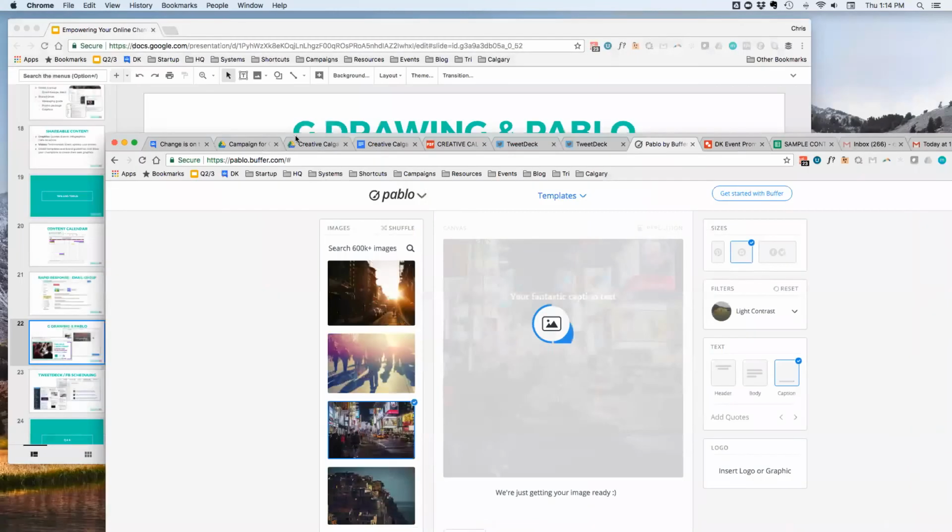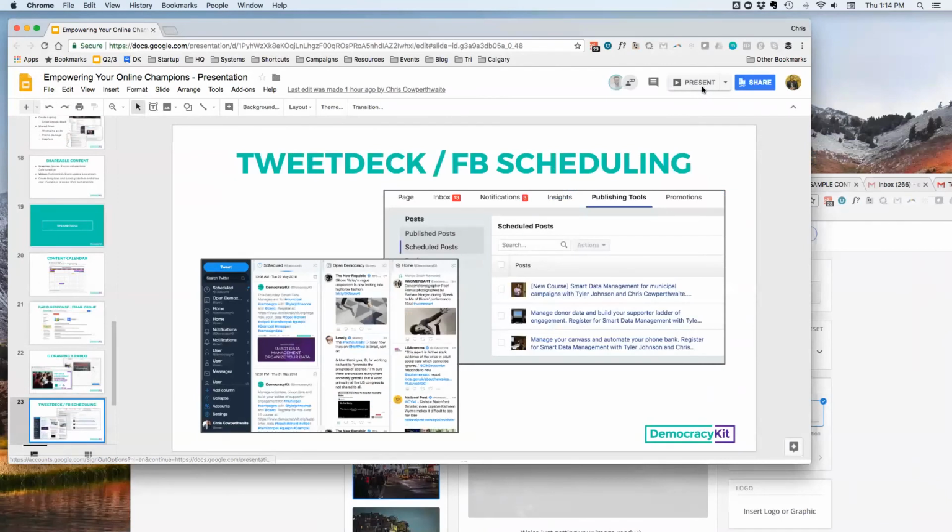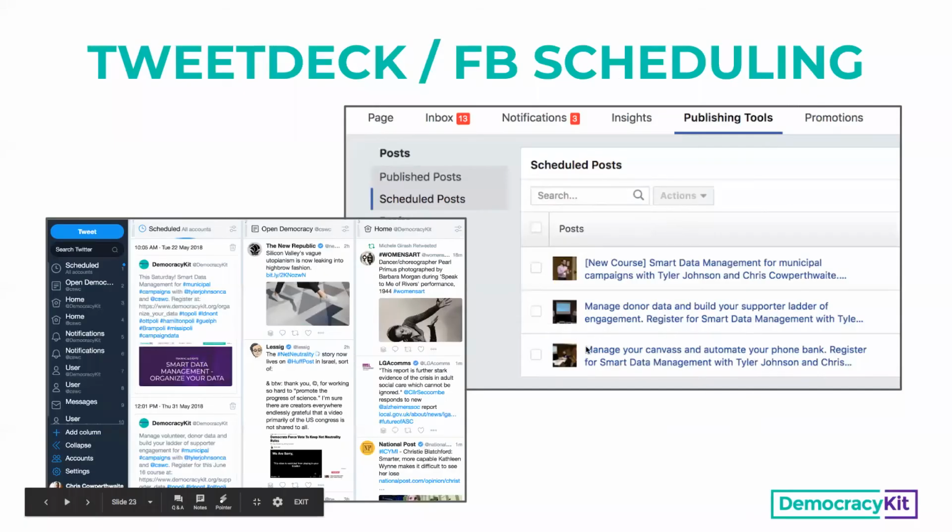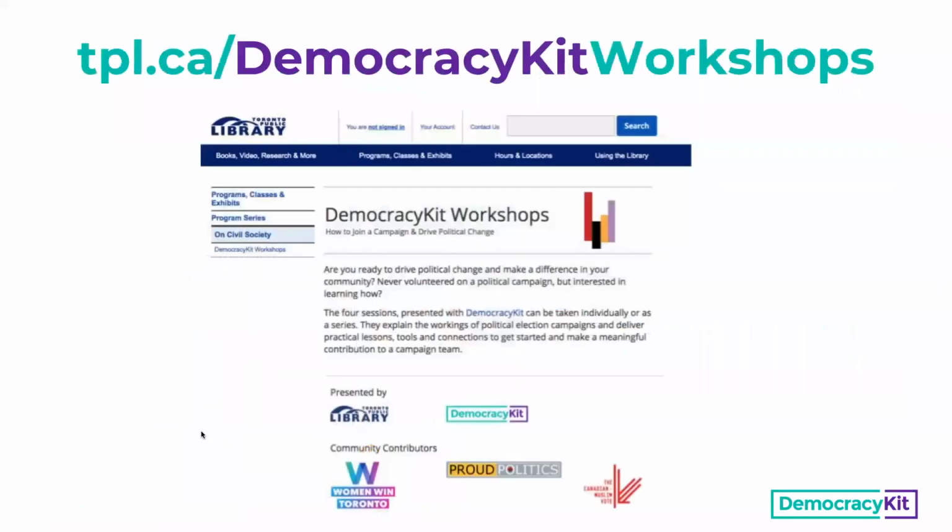And then in terms of other tools, as I mentioned previously, with tools like TweetDeck or Facebook, you can schedule directly. We use these with DemocracyKit. These are the tools we use to schedule our posts, or for Twitter, to schedule our tweets.